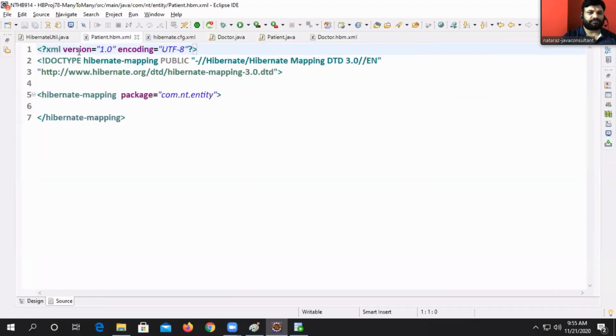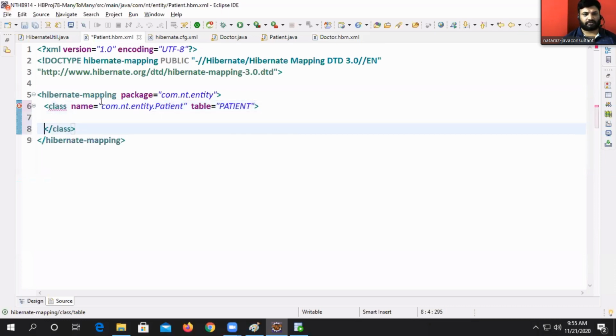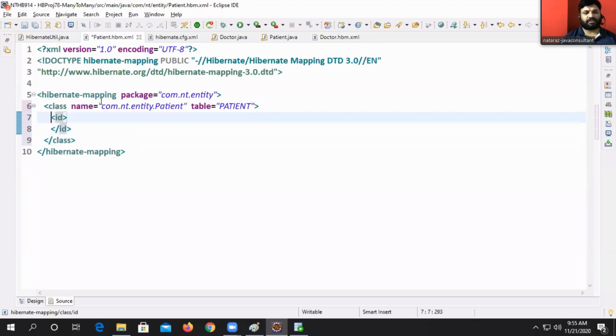Patient.hbm.xml. Class name com.entity.patient. Table is equal to patient.